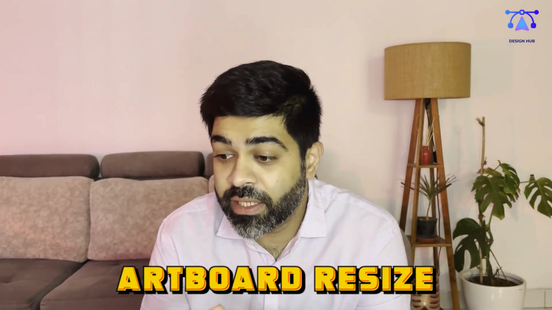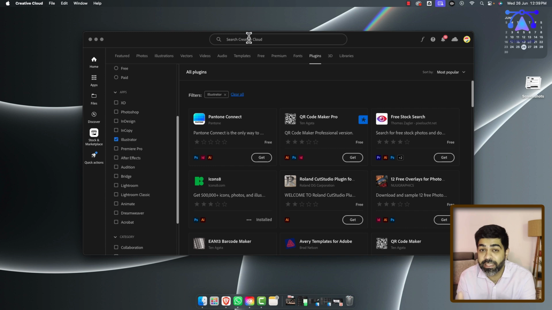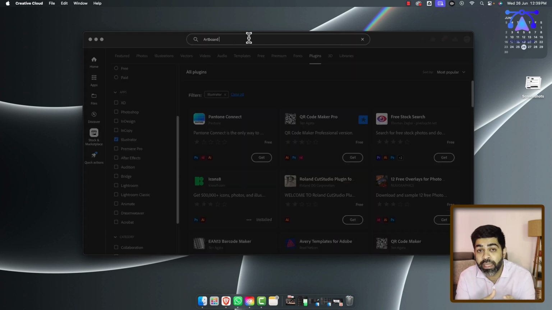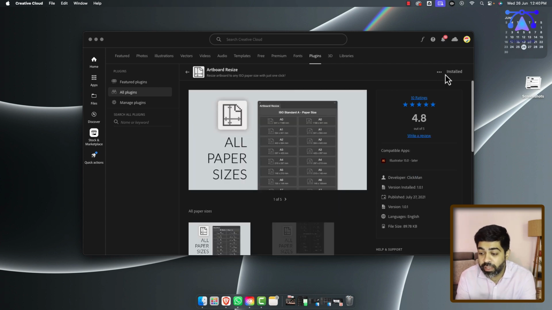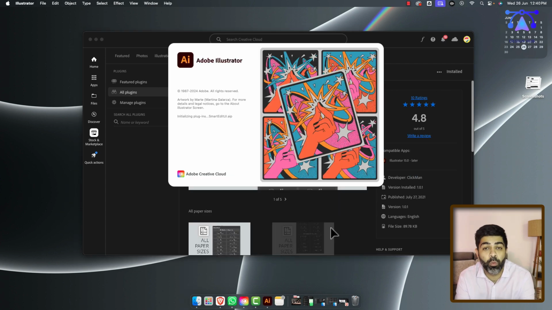Now the first plugin is called Artboard Resize. Now this is a great plugin. You'll be able to find it like this. It's called Artboard Resize on the Creative Cloud. Go there, install it. This is how it looks, and once you've installed it, open Illustrator.